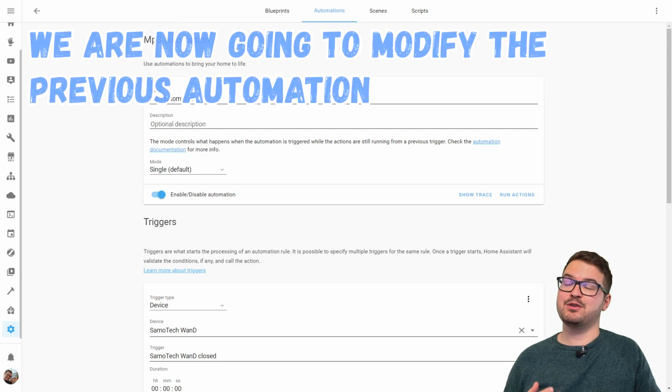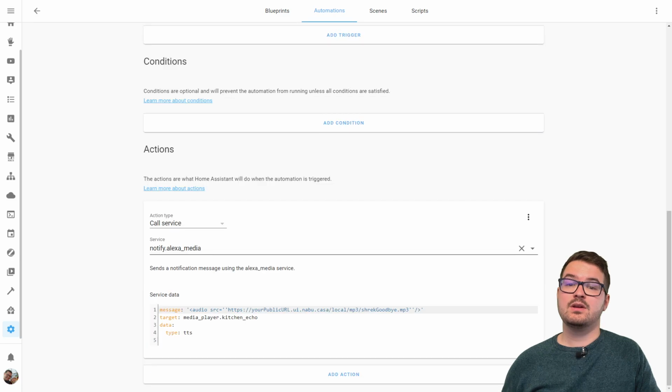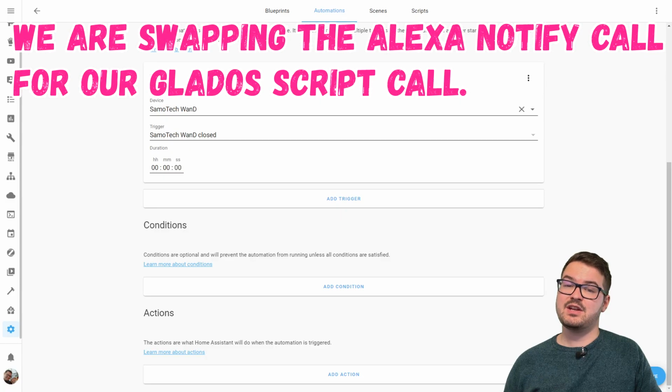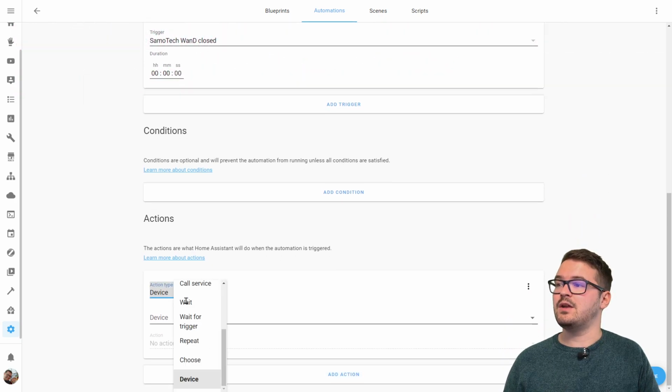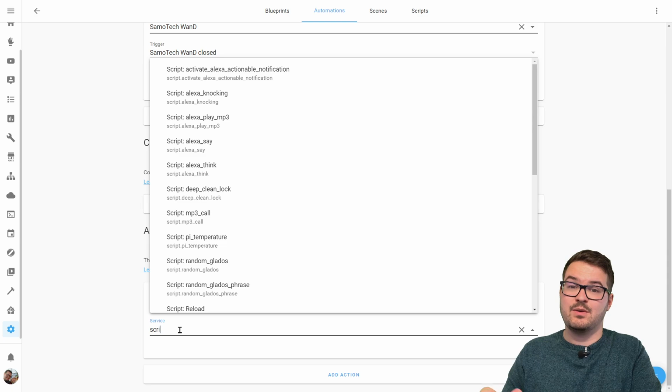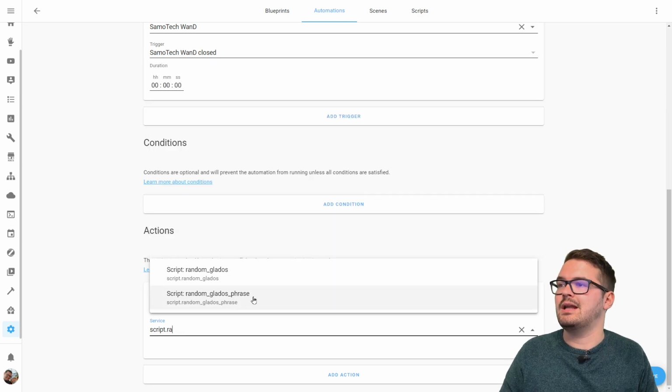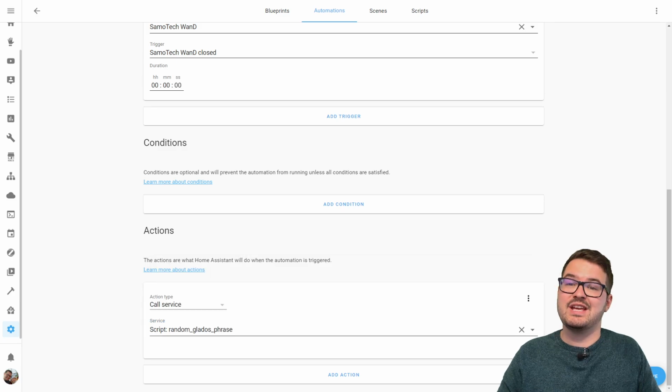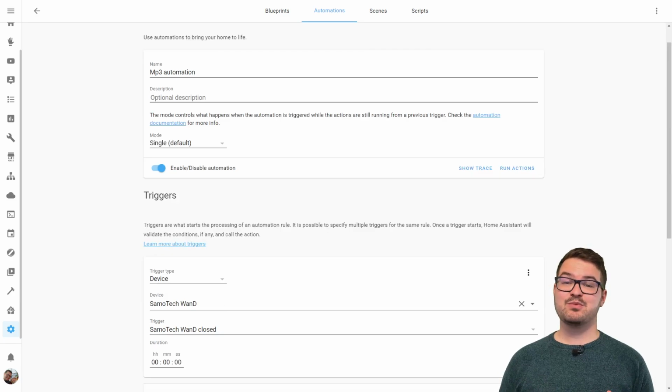Back in our MP3 automation then, let's change this up to make use of that script we've just created. So we're just going to scroll down to our actions, and we're just going to remove this action. We then just want to add in a new action to call our random GLaDOS phrase script. So let's add the action now. We'll go add action, and we're going to just call the service. So in our case, it's just going to be script.random GLaDOS phrase.